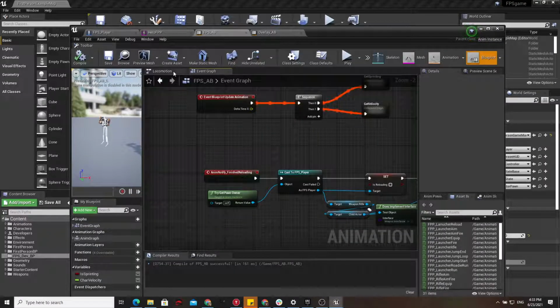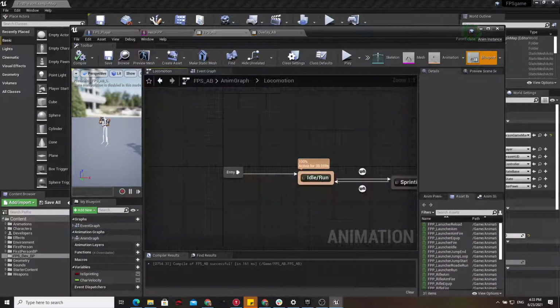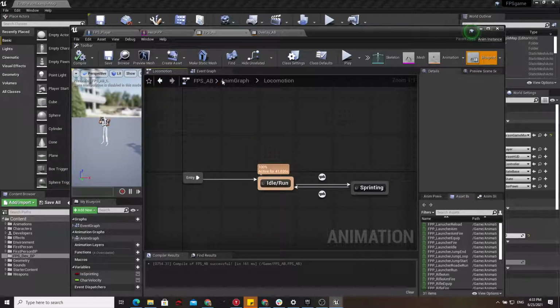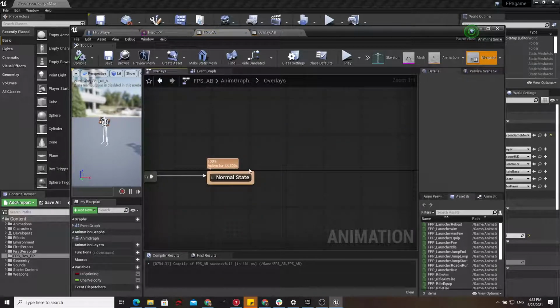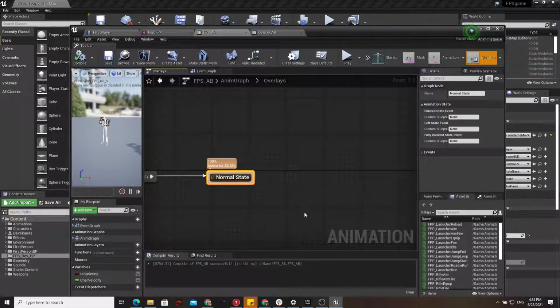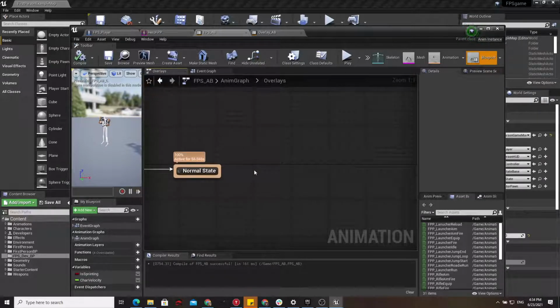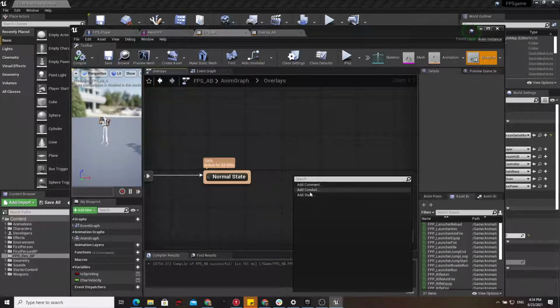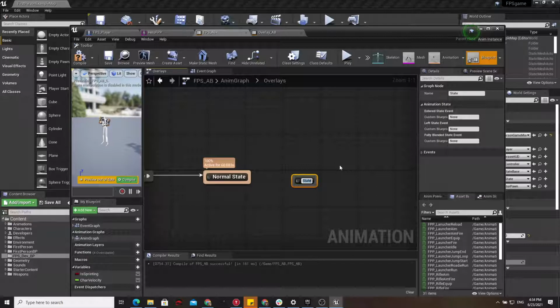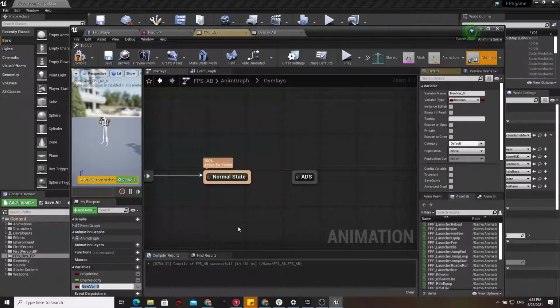What else do I want to mention? That's pretty much it, but now for the actual reason why we need a separate overlay animation blueprint. It's because in here, if we are aiming down sight, I want to have a unique functionality added to it. So I'm going to go here and create a separate new state. I'm going to call it ADS. And the condition of switching to this ADS state is going to be a variable, is aiming.